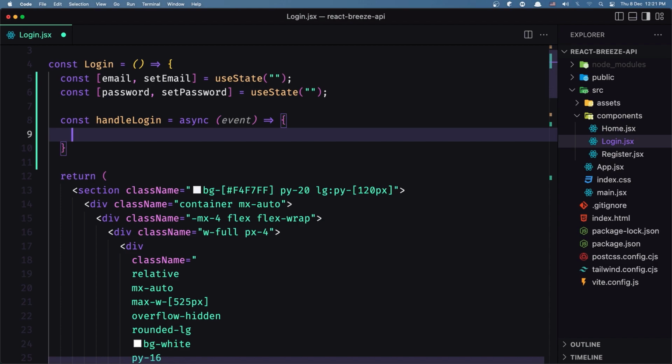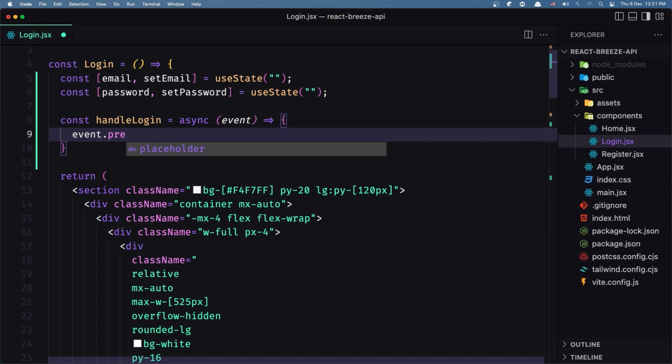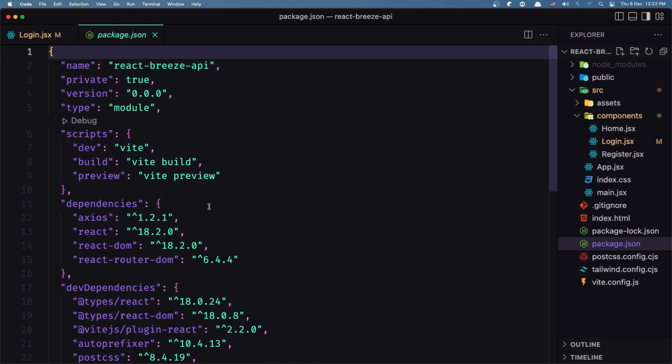and the first thing I'm going to call is event.preventDefault. So we are not going to reload, because we are in a single page application. We don't need to reload the browser. And now let's use Axios. We have installed Axios in the first project, I think, in the first video. Yeah, here we have Axios.